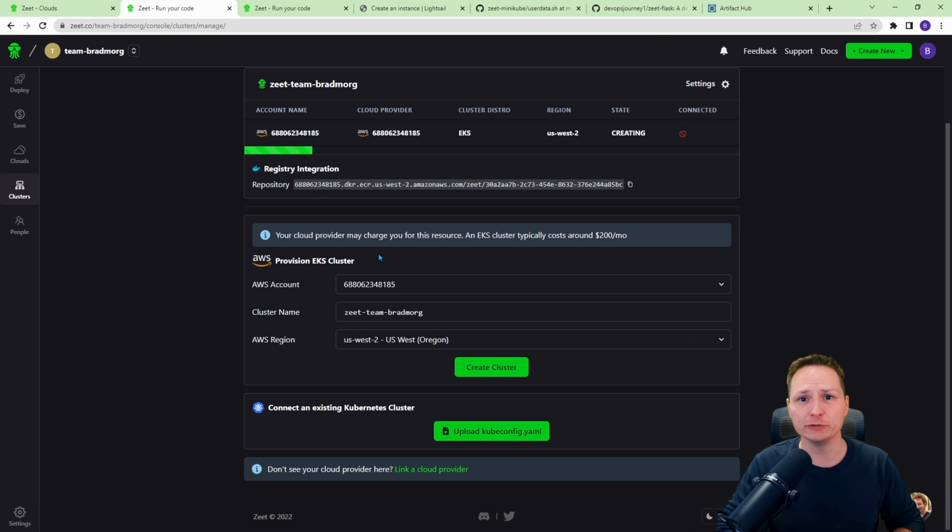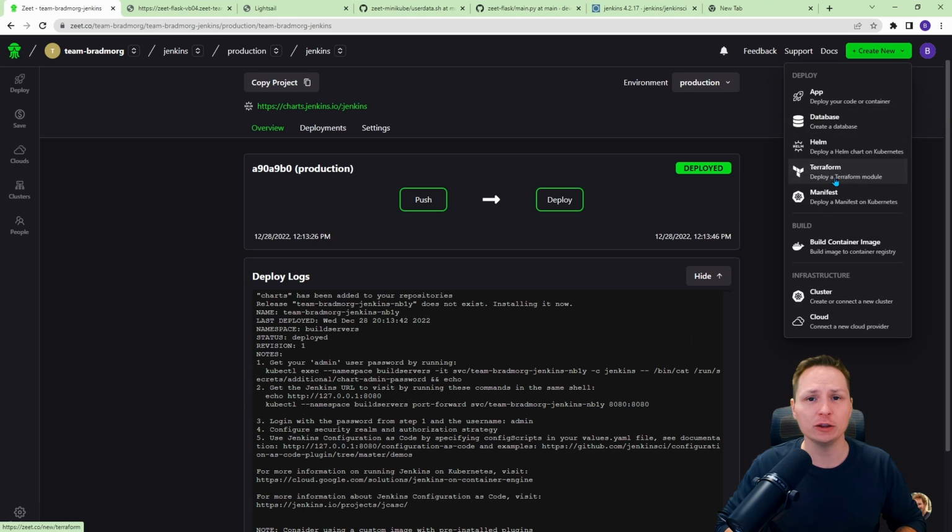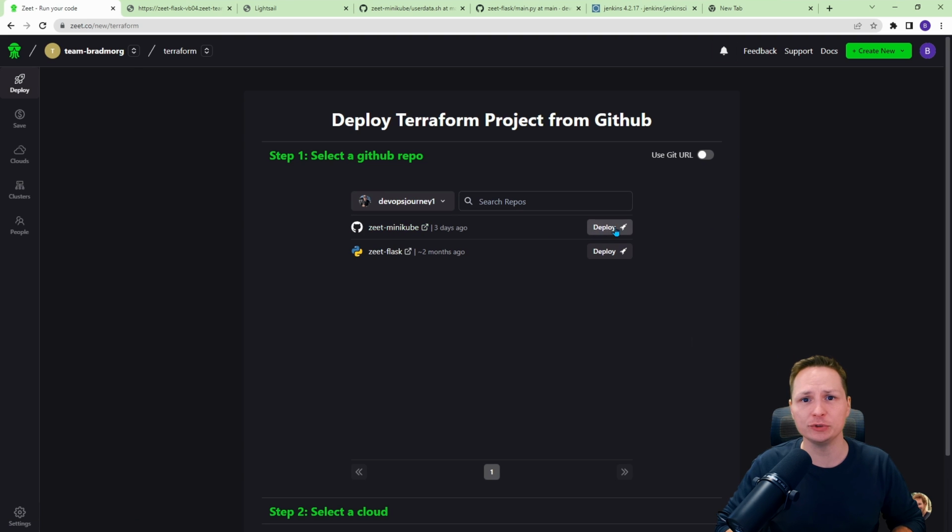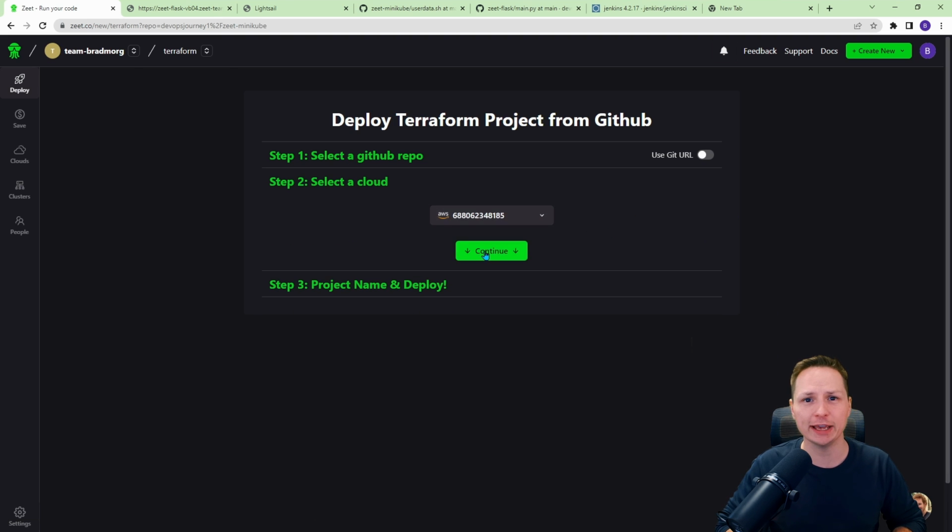We'll start off by provisioning an EKS cluster using Zeet, but if costs are a concern to you, I'll also be showing you how you can hook Zeet up to a Minikube cluster so you can deploy to that instead.